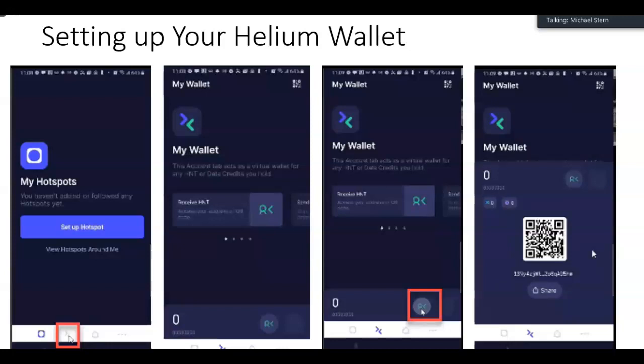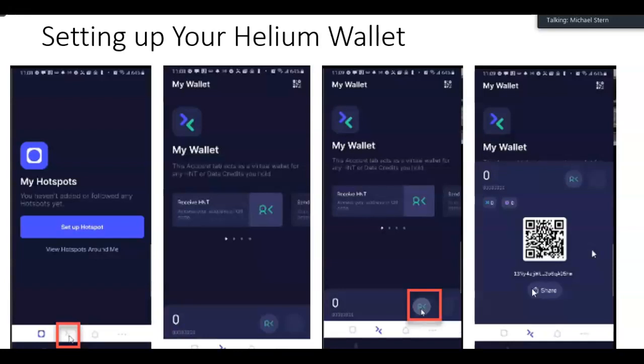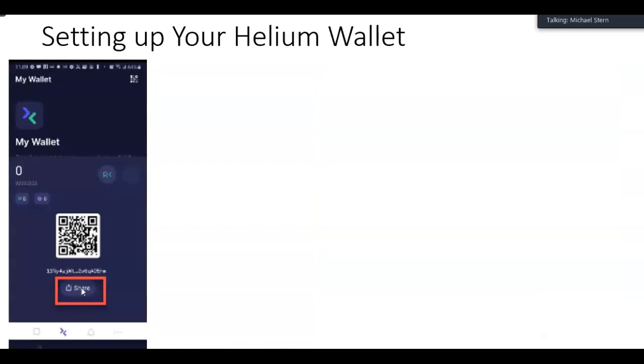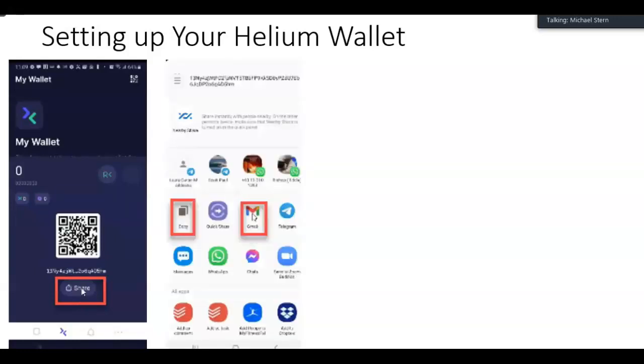And it's a long string of characters, numbers, lower and uppercase digits, characters. So you don't want to try and write it down. What you want to do is you want to copy it. Okay. So basically, when you get to there, if you click share, and this is on an Android, it may be a little bit different on an iPhone, but it'll allow you to choose. You can copy the address.